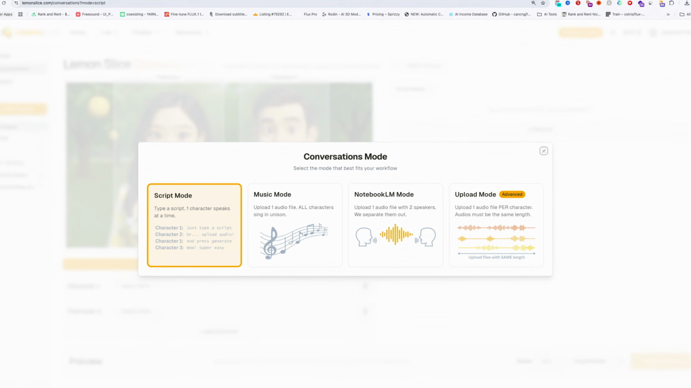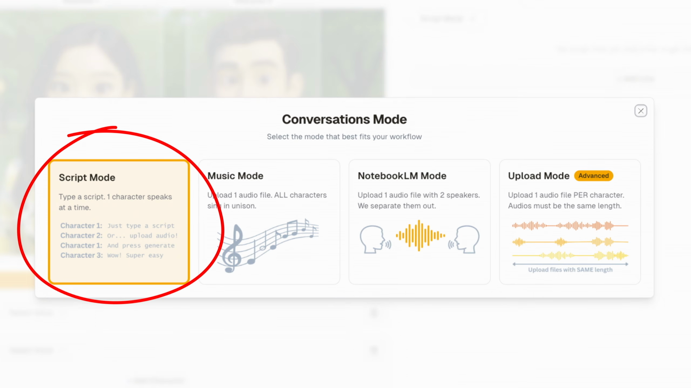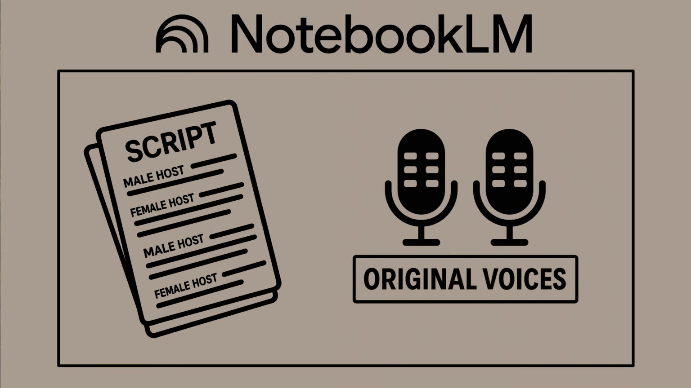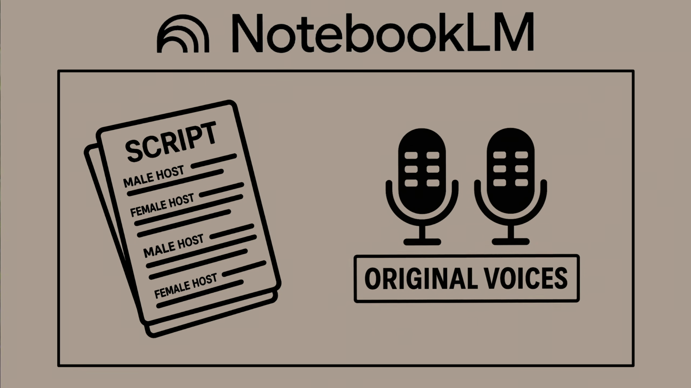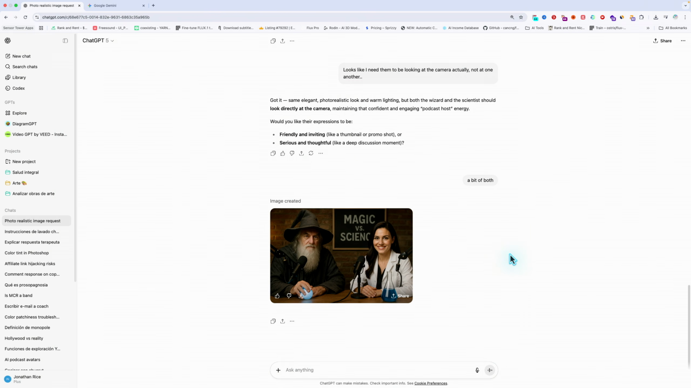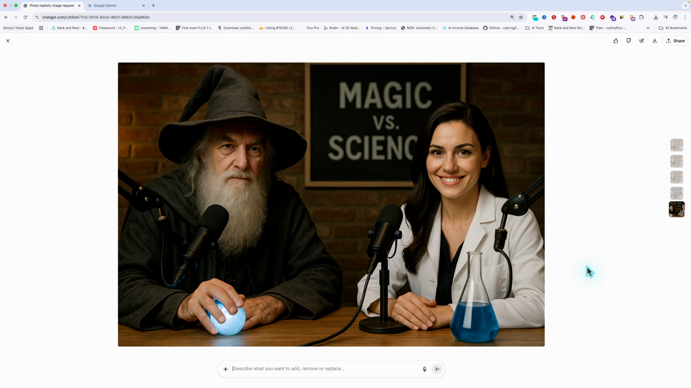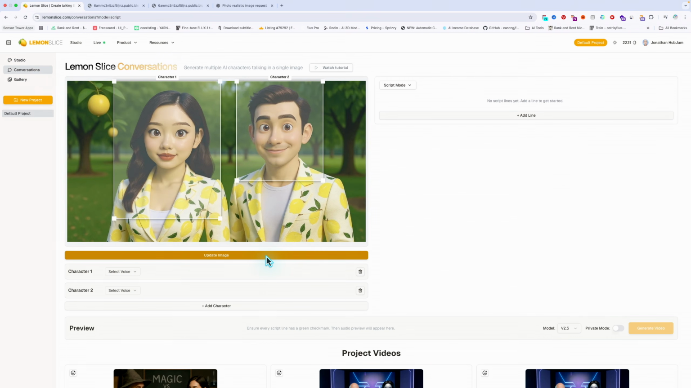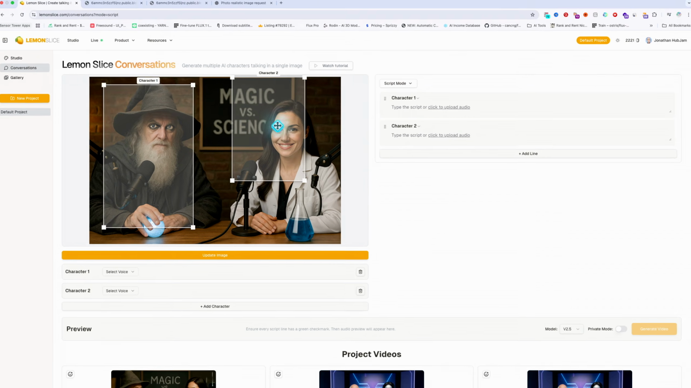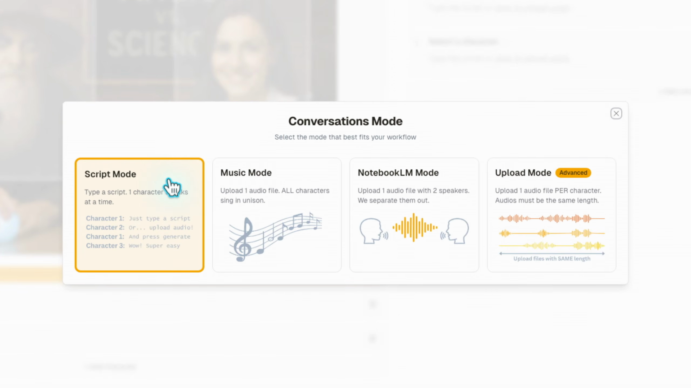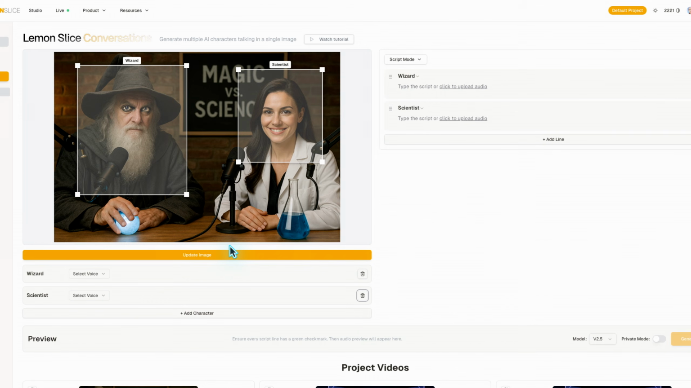So let's move on to another of the 4 modes in the Conversations feature, the script mode. And this next demo is for you if you want to keep your NotebookLM conversation, but just change the voices. To kick things off, we're going to call on our friends, the wizard and scientist again. They've grown on me. So we come into Conversations again and we upload our new image like so. Place the selection boxes and update the labels. And this time, instead of NotebookLM mode, we select Script mode, which is in fact loaded by default.